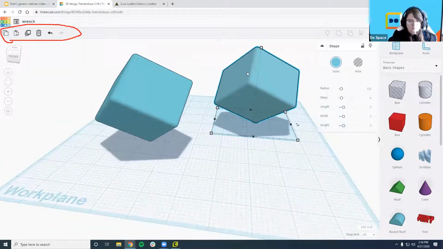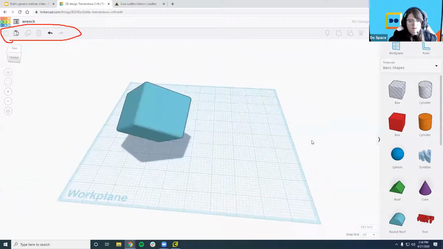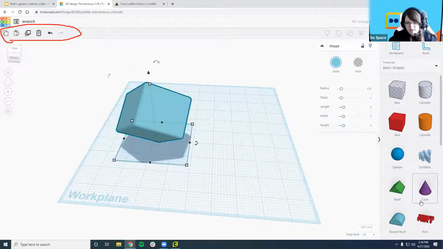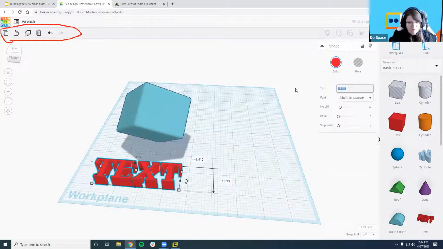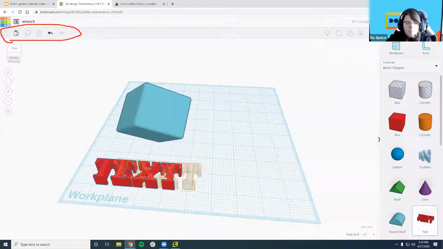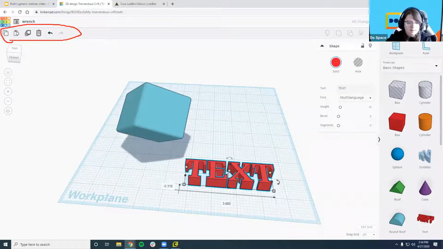Now, if you want to work with symmetry, I'm going to do this with text to showcase it better. So I'm just going to write T, and no, I'll just keep it as text for now. Looks like I accidentally grabbed the bar. So I'm on text right here.